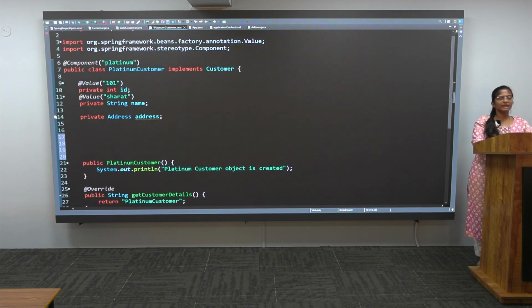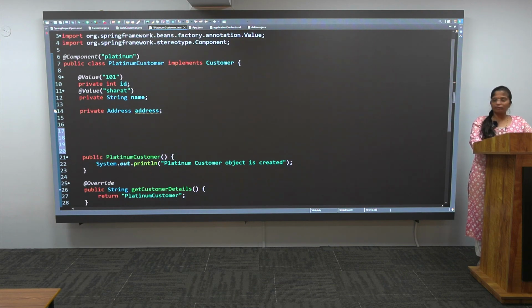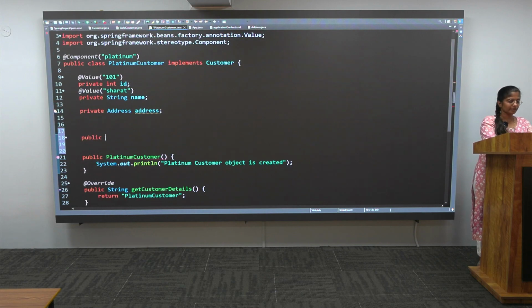Now how can you do it? First let me just have a constructor which accepts a parameter called address. Okay. I'll say public PlatinumCustomer, and over here it will accept one parameter. What is that? Address.